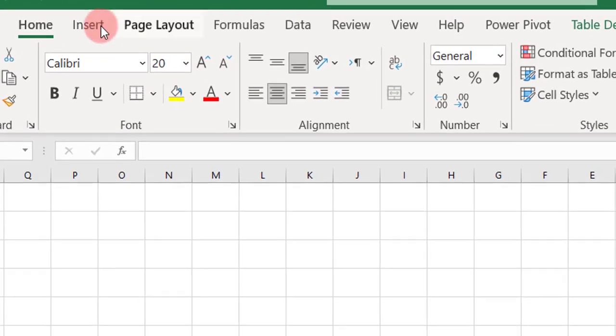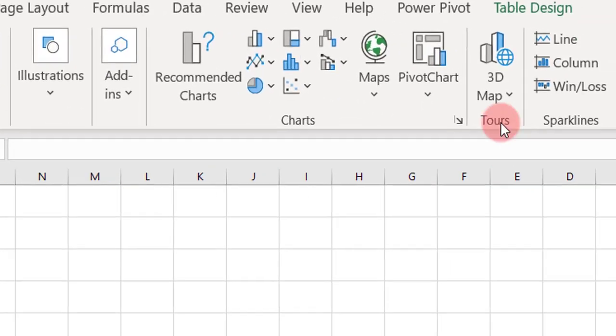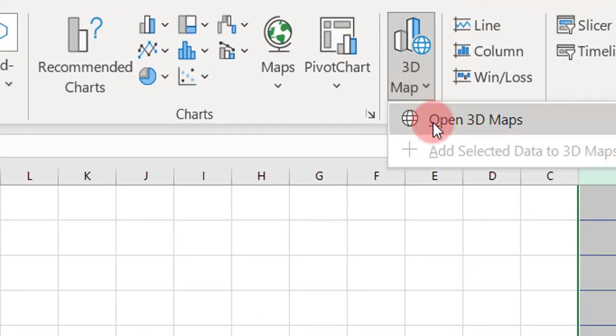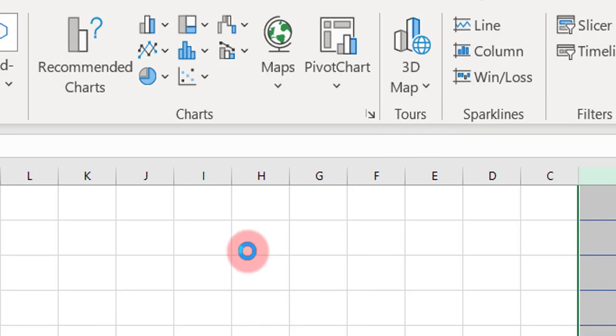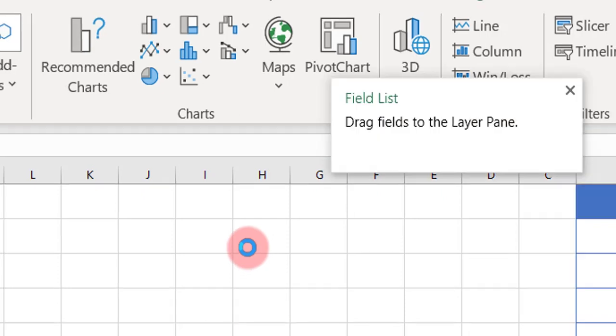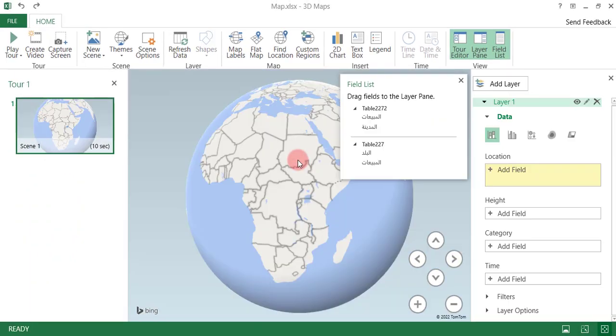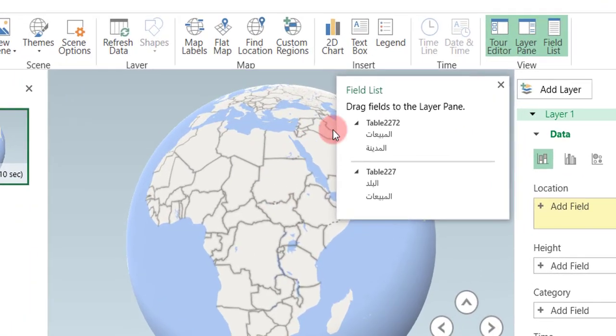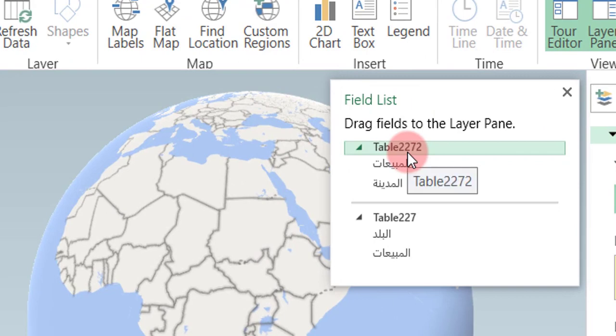Then, click on Insert, then 3D Map. Next, open 3D Maps. The map will be displayed in the way you see it now. Here is a list of fields that can be displayed on the map.